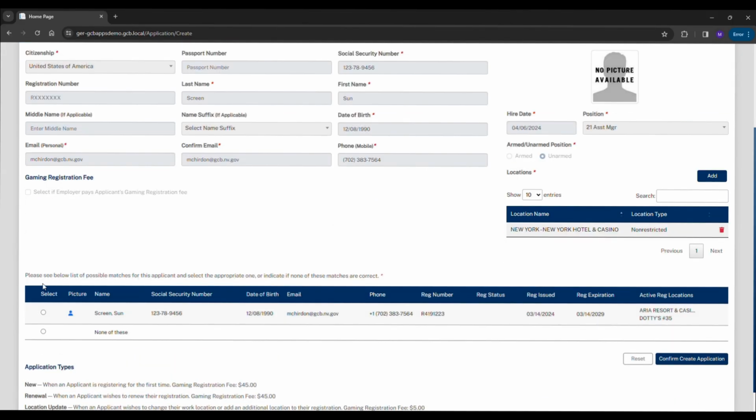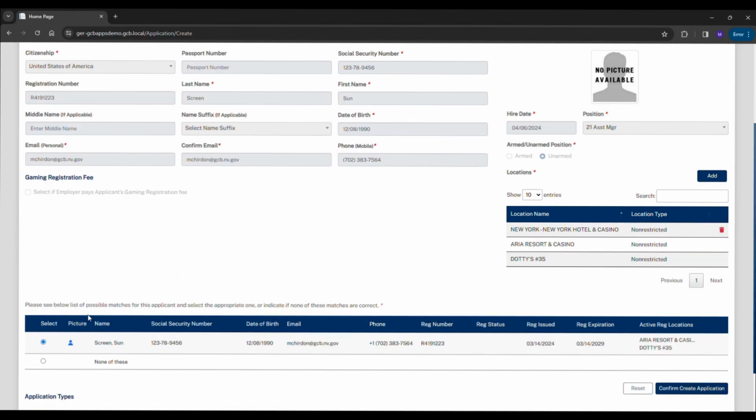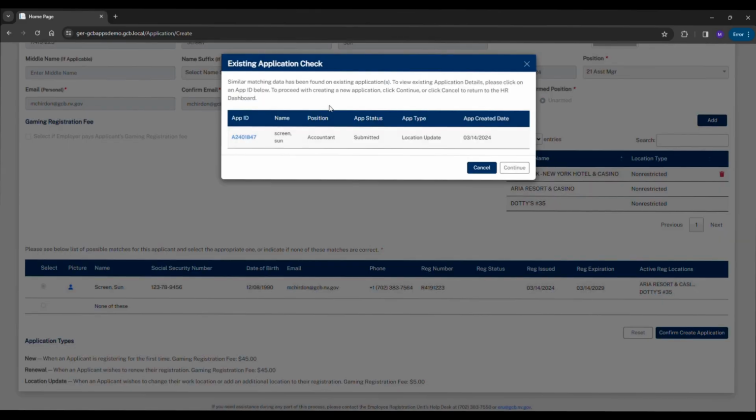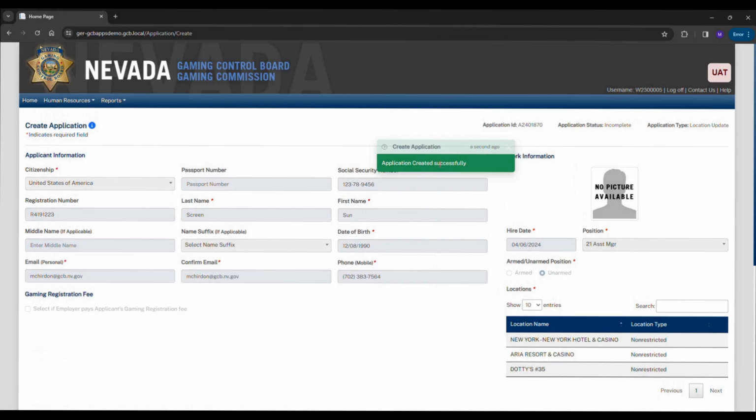Once you click create application, on the bottom, you'll see this pop up. It'll have you select that this is the applicant that you want to have their location updated. Make sure this is clicked and press confirm create application. It'll ask you to do it again. The application was created successfully, and at the top right, you'll see that it's changed from new to a location update.